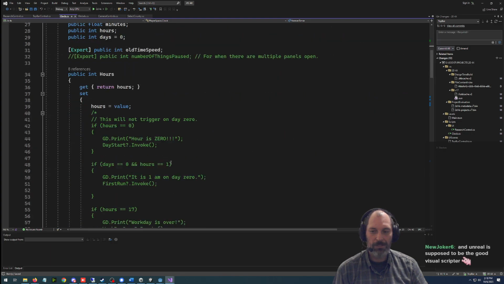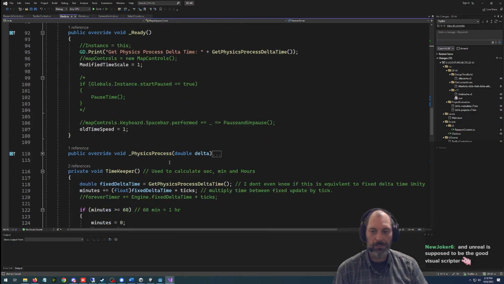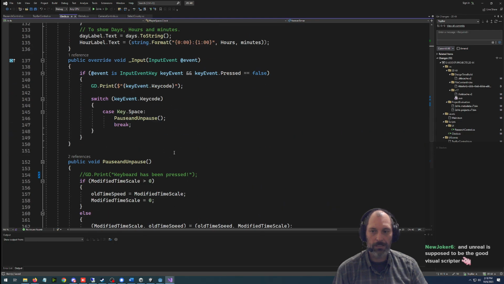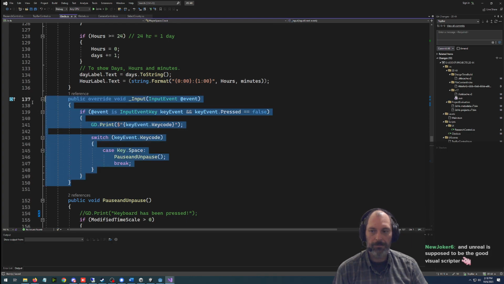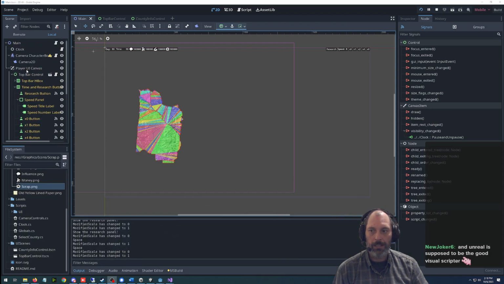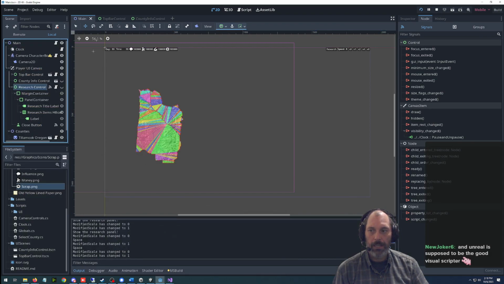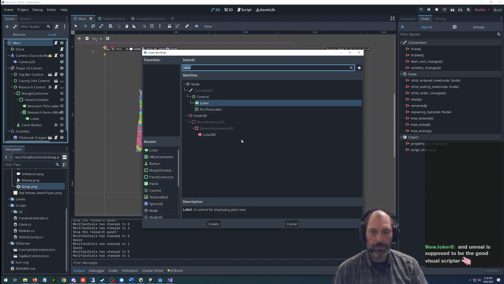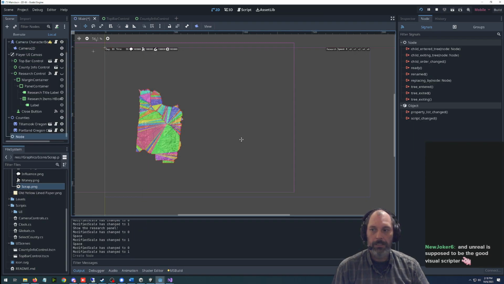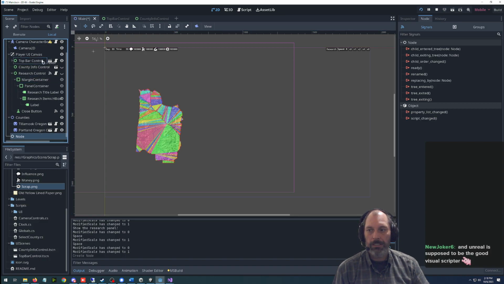We need to set up some sort of. So let's do some tearing out of code. Did I put this? I did. Let's move this out of here. This is gonna go into its own thing here in main. We have the clock. I'm gonna add a new node, just a straight node here, and we're gonna put it up at the top.